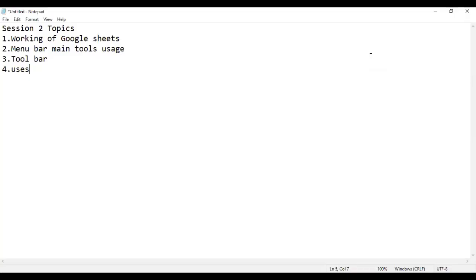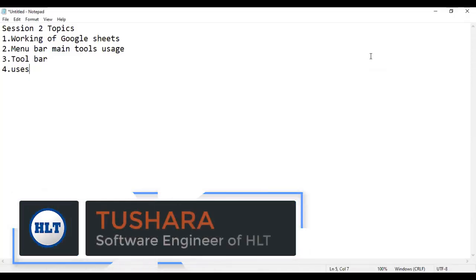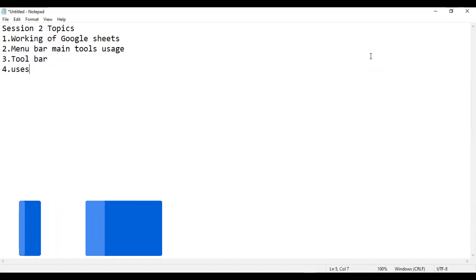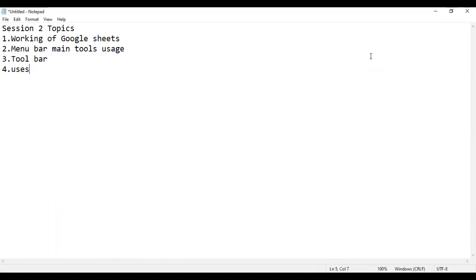Hello everyone, how are you doing? I hope you have understood the last session I explained. In the last session I explained the introduction of Google Sheets and the differences between an Excel sheet, that is Microsoft Excel, and a Google Sheet, and how a beginner can open the Google Sheet in different ways, and how you can create a Google Sheet, right?